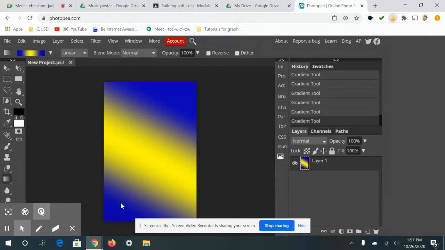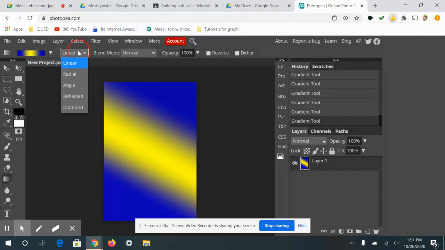All right, so that's how you load gradients, create them, change the direction of them, and create custom gradients.